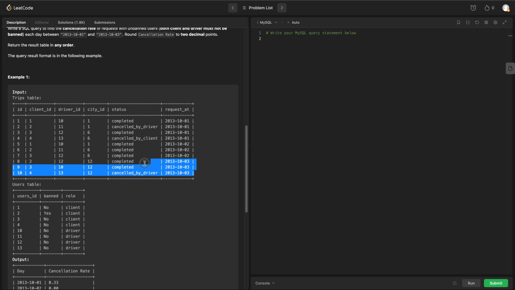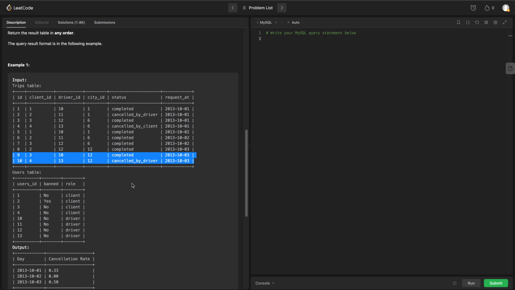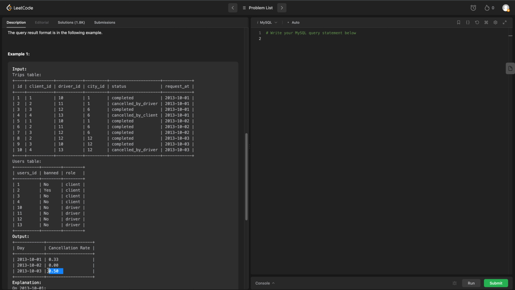For 3rd of October, we have client 234. As we know, user with ID 2 is banned, so we'll ignore the record with ID 8 from our computation. And of the remaining, we have got 2 records. One is cancelled by driver and the remaining one is completed. So the cancellation rate will be 1 divided by 2, which is 50% here.